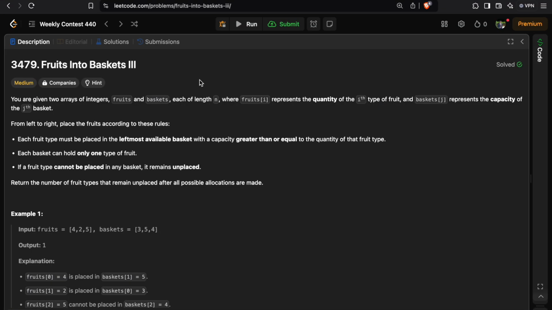So hi guys, the problem we're going to solve today is Fruits into Baskets 3. Let's quickly read the problem statement. You are given two arrays of integers, fruits and baskets, each of length n, where fruits[i] represents the quantity of the ith type of fruit and baskets[j] represents the capacity of the jth basket.